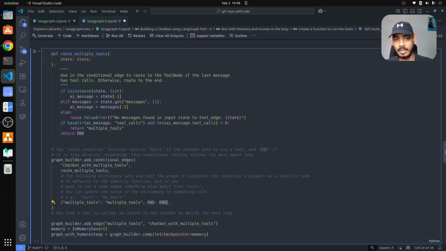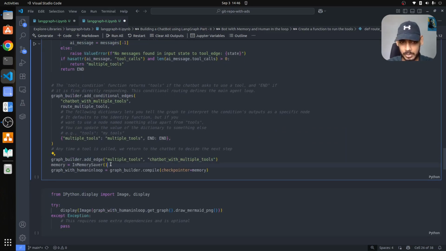One thing to note: anytime a tool is called, if you are searching something, the next step should be to call the chatbot. It should not end the conversation, it has to call the chatbot. That's why we create an edge from the multiple tools, which then passes it to the chatbot. Now one more thing: we were talking about human in the loop, so we have created a human assistance function and are using it as a tool.